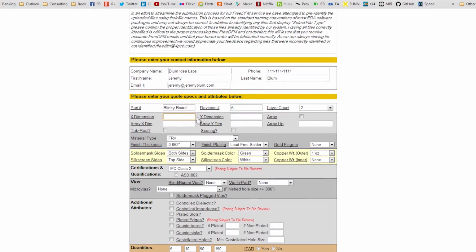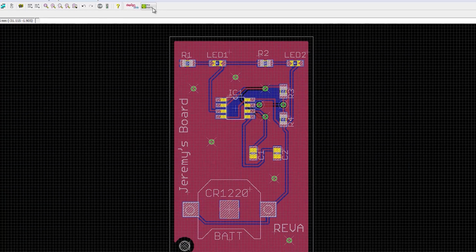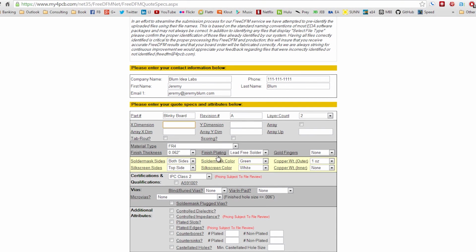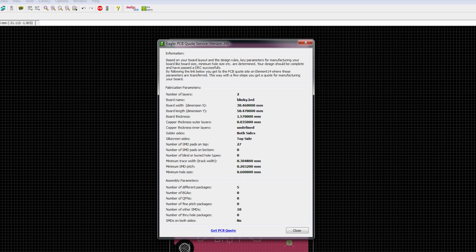In order to get your X and Y dimensions for the board, you can go back to Eagle. If you click on PCB quote, this is a built-in tool for doing PCB quoting. We're kind of doing it the manual way because I want you to understand how it works. It'll give you the board width in here. So it's 30.46 millimeters by 50.47 millimeters.